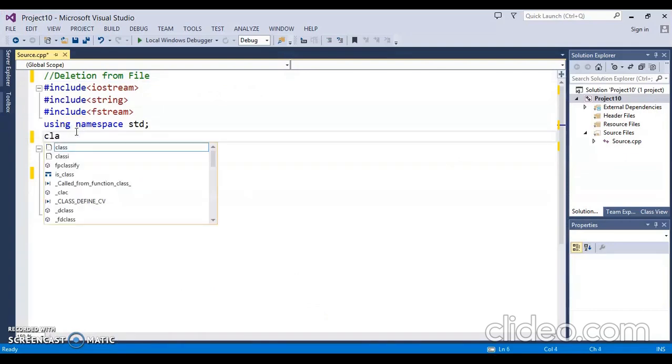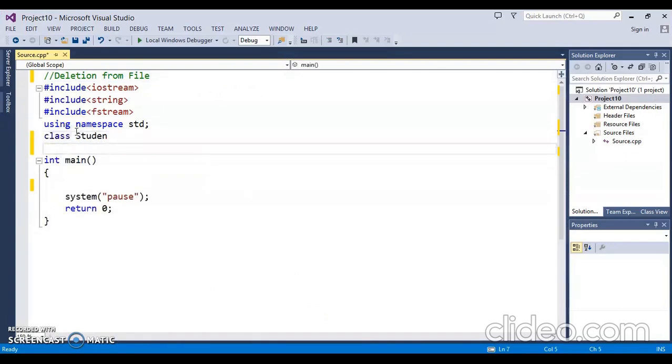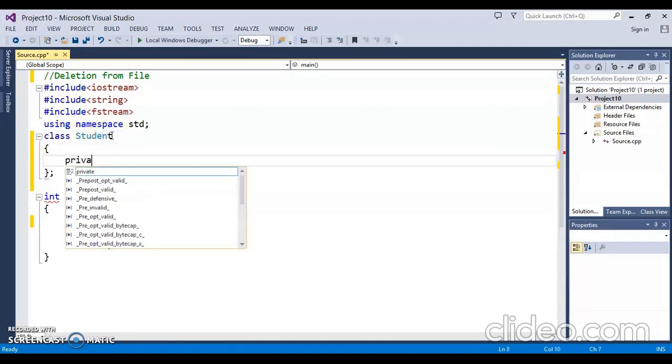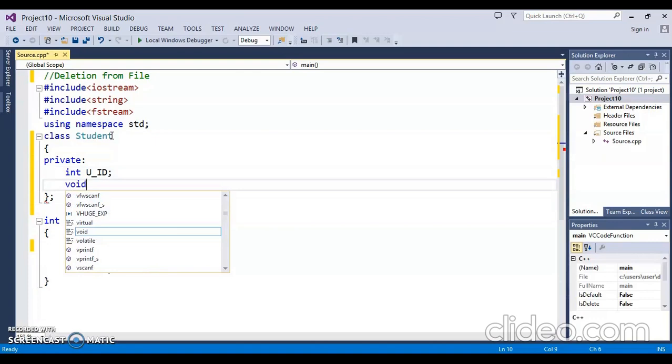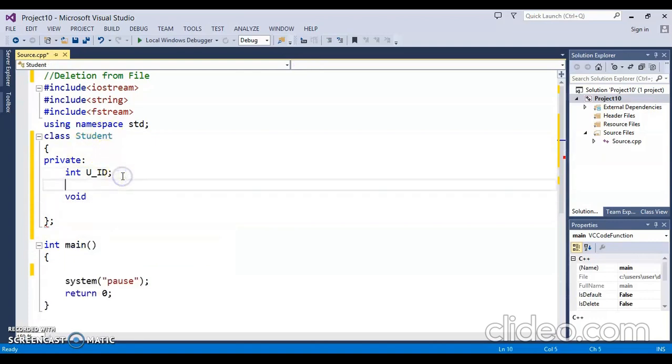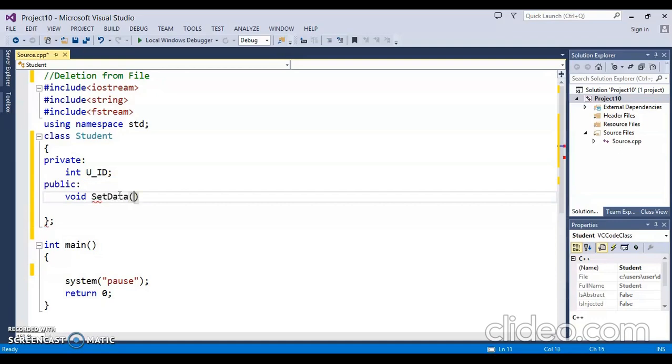Now let's say we have a class and the class name is student. Let's make it simple: this class has one private member of type integer, let's say it is UID. And then this class has public functions set data and get data. So I could write the set and display functions. So void set data, int UID, and then I could write this UID is equal to UID.